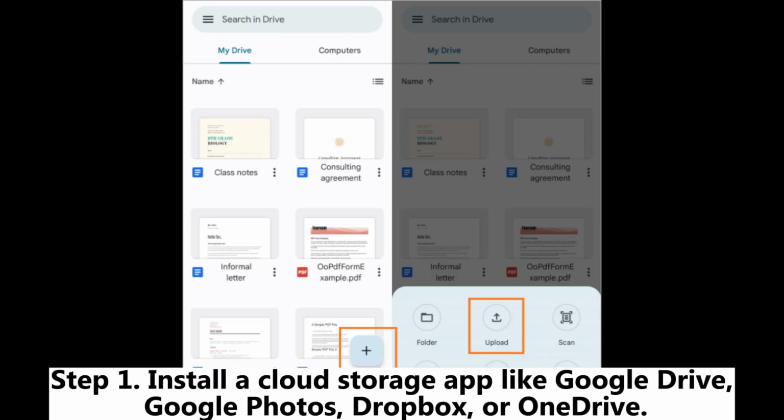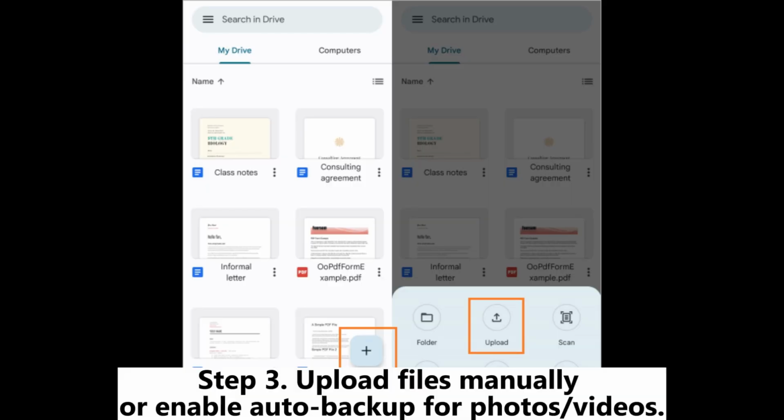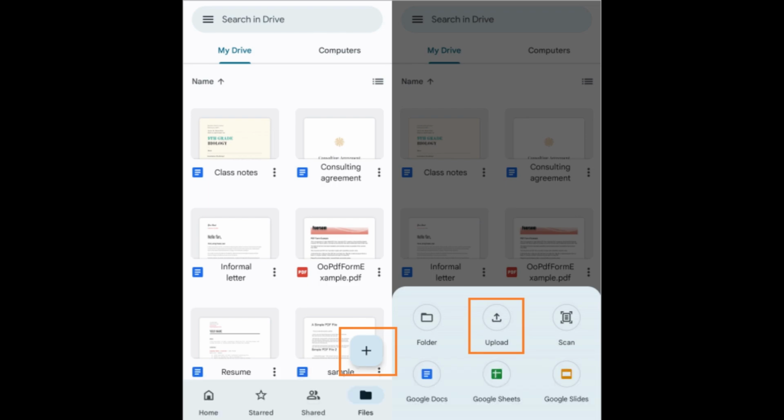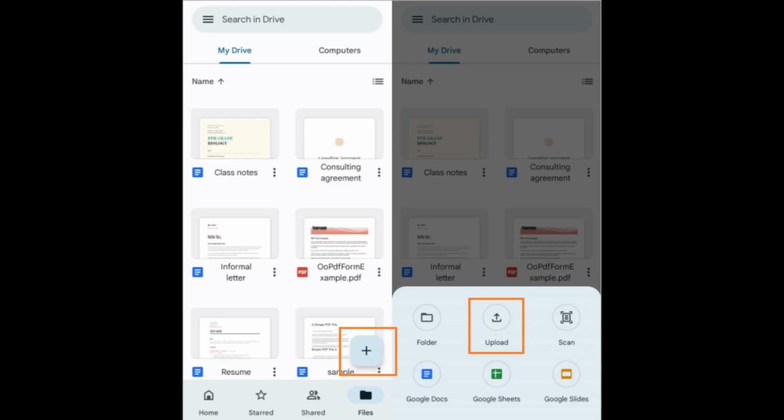Step 1. Install a cloud storage app like Google Drive, Google Photos, Dropbox, or OneDrive. Step 2. Sign in with your account. Step 3. Upload files manually or enable auto backup for photos or videos. Step 4. After confirming uploads are complete, delete the originals from your phone to save space.